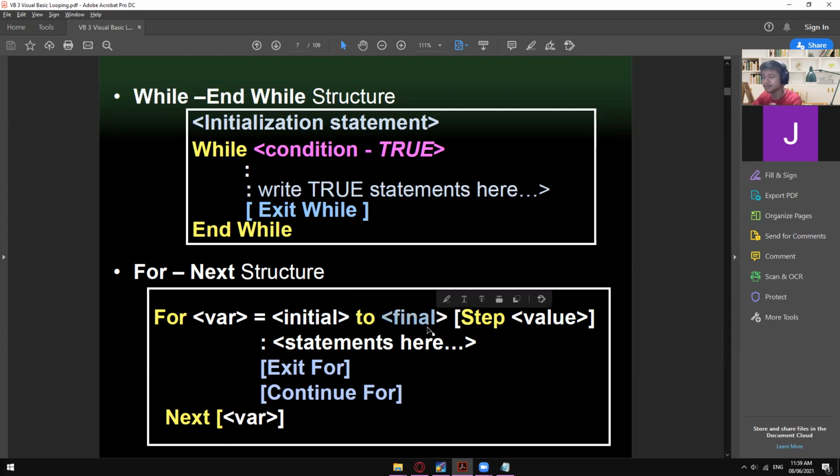So basically, it will loop 10 times, okay? But you can actually change the step value. Like if you put here 2, then it will increment by 2. So initially it is 1, plus 2 is 3, plus 2 again is 5, plus 2 is 7, and then plus 2 is 9. And then it will not proceed to 11 anymore because the final value is 10, okay? So basically, it will loop 5 times, depending on your step value.